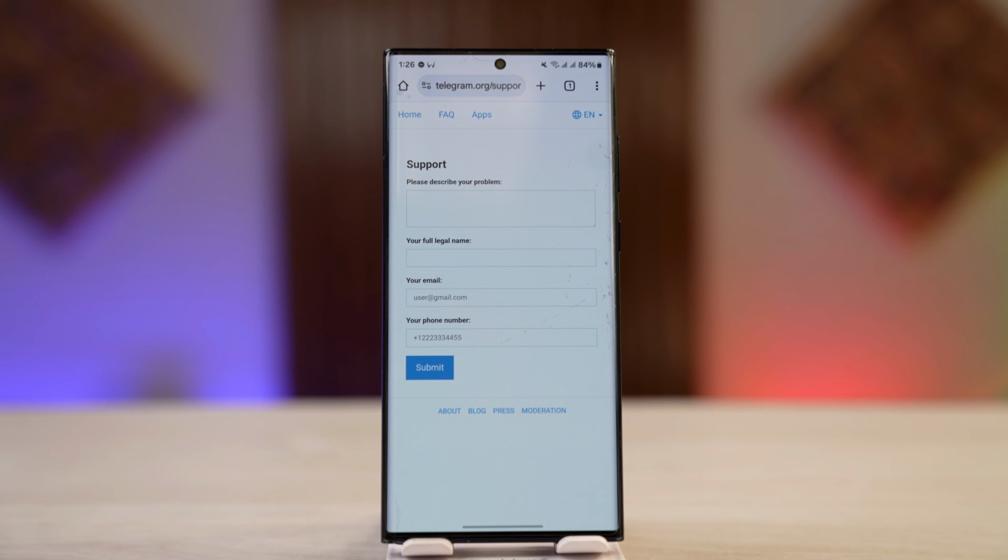Now keep in mind that this may not work for all of you, depending upon how valid your explanation is. So you have to try to be as valid as possible. If it works for you, that's perfectly fine.